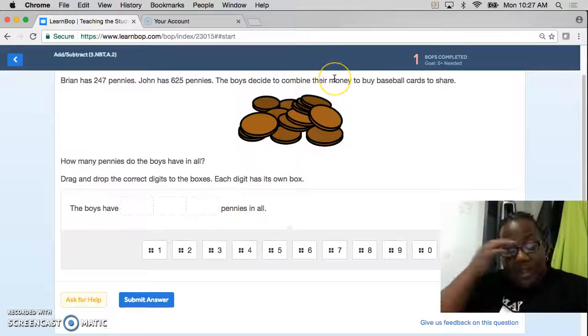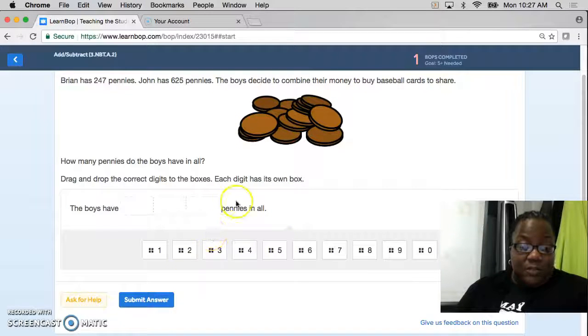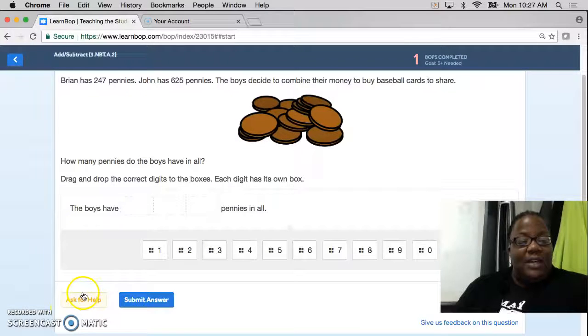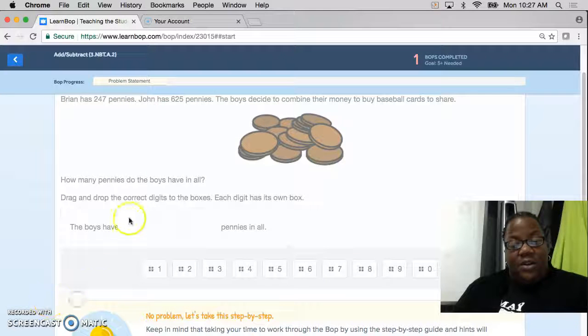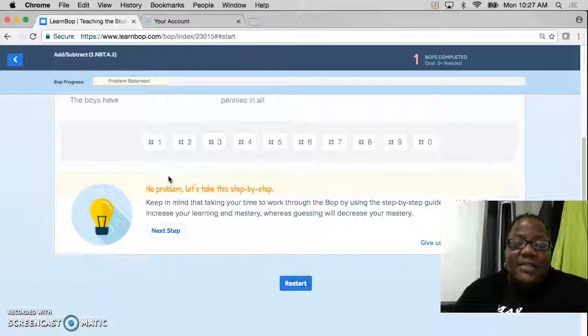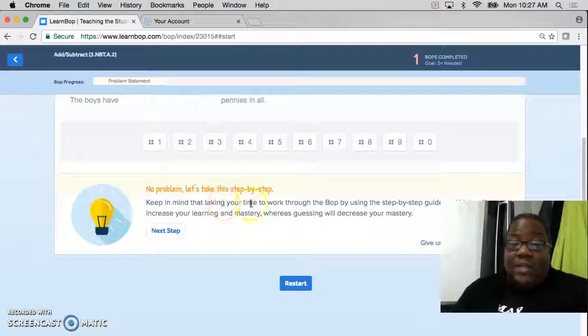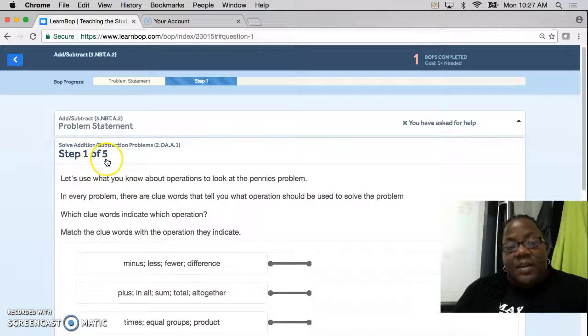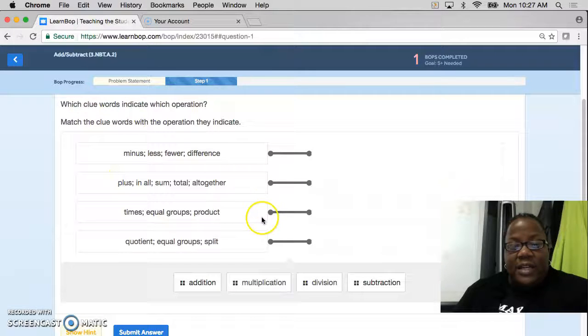Okay, so let's pretend I've moved on and I get a problem wrong, and this is the part that students really don't like. Or if I need, first let's do one thing. If the student needs help, instead of asking me, I tell them to go to this help button right here. When I go to this help button, what it's going to do is take them step by step. Keep in mind, taking your time to work through the BOP by using the step-by-step guide and hints will increase your learning mastery, whereas guessing will decrease your mastery. And so what it does is it takes you through 5 steps in order to break down a problem and answer it correctly.